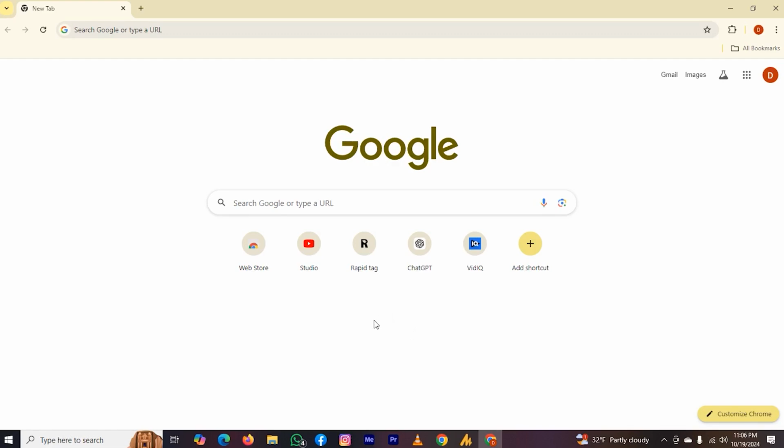The first thing is to open Google Chrome, or if you have any other browser, then open that and sign in to your Google account. As you can see, I already signed in to my Google account. If you take a look at the top right here, you can see my account is signed in, because without signing in you cannot use Google Sheet.